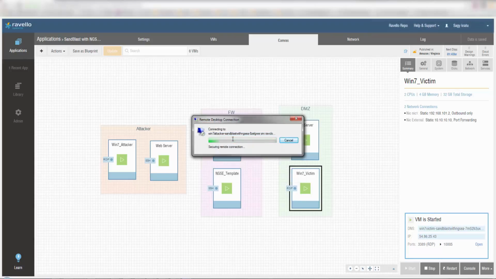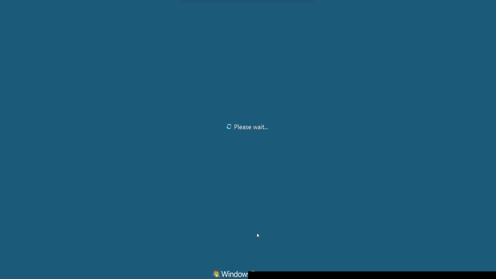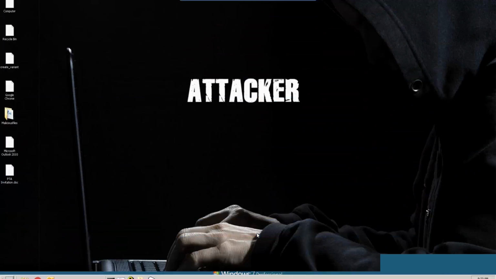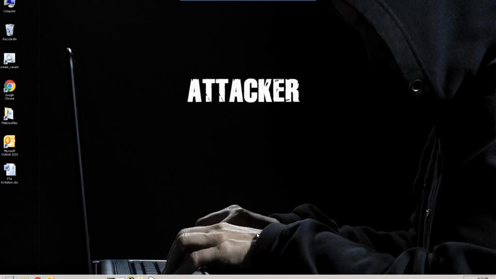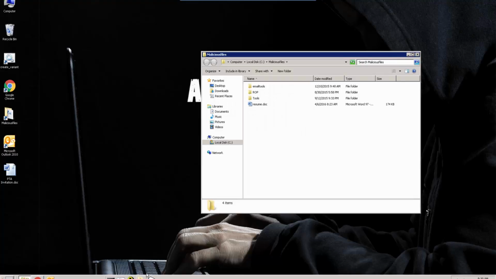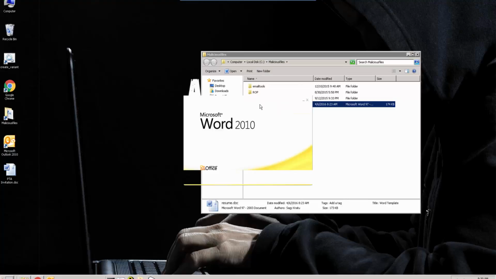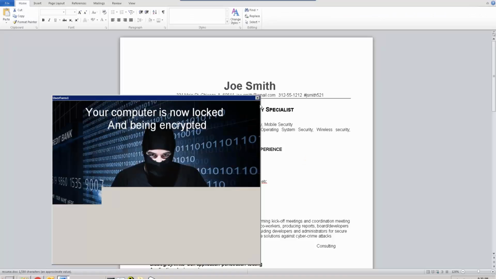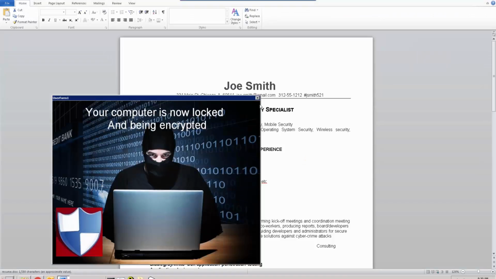Once logged in, familiarize yourself with the two machines: the attacker, from which we will launch the attacks, and the victim, which is protected by the checkpoint gateway and SandBlast solution. In the attacker machine, let's open the malicious file, resume.doc, to see what it does. The file is located in C, malicious files, resume.doc. As we can see, this is a crypto locker message. Let's close it up and continue.